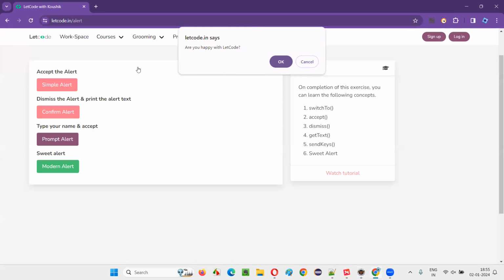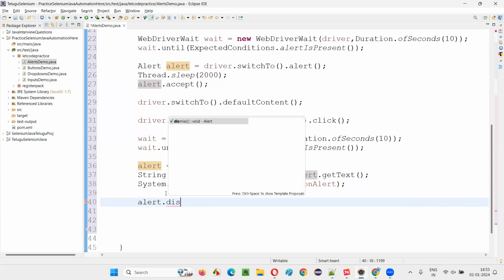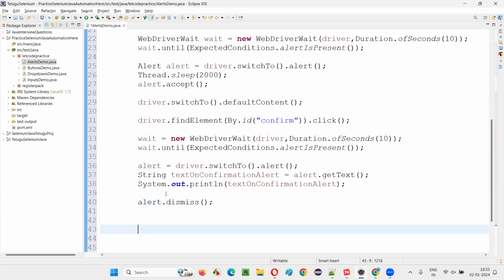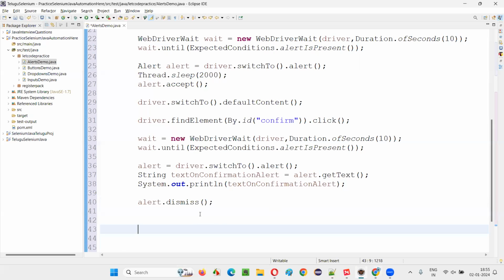After that is done, I have to dismiss the alert. I should not be selecting the OK button. Rather, I should select the cancel button. For that to happen, I'll simply say alert dot dismiss. Okay, alert dot dismiss. This will dismiss the alert. Alert will go off.